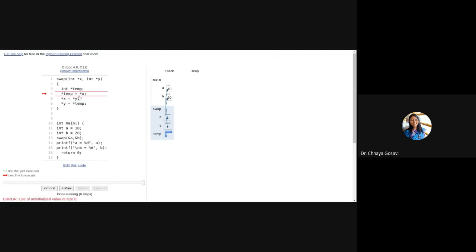So when you use this temp equal to x, now it is not executing that part, it's not supporting it. But you can imagine that temp will point where x is pointing. Okay, pointer temp equal to pointer x. So here temp will point to a. Now pointer x will point to where y is pointing. So now x will point to 20 and then y will point to 10. And when you come back, the value of a is 20 and value of b is 10.